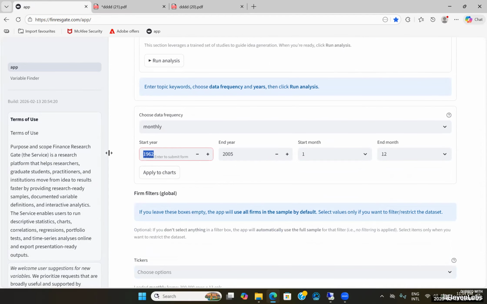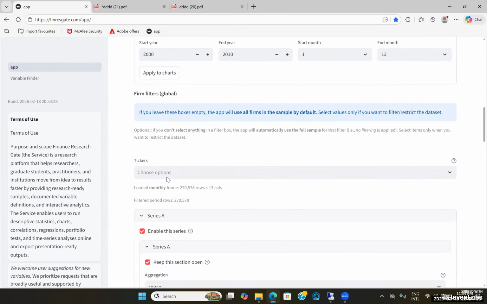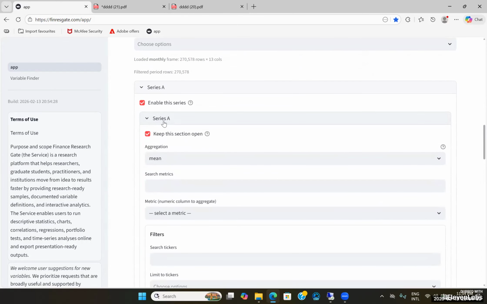Then, for our next step, I will select the monthly option from the available choices. We'll set the time frame from the year 2000 through to 2010. Once those parameters are entered, we'll click the Apply button to confirm our selections. For this analysis, let's begin by focusing on Series A.